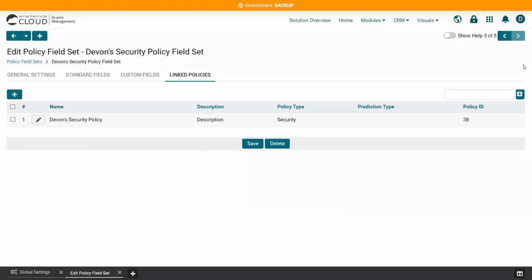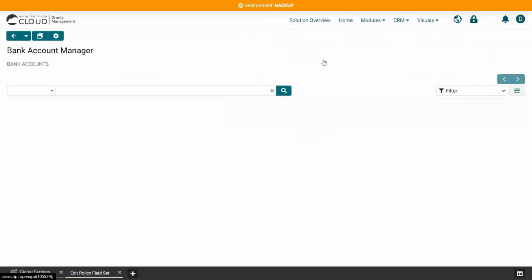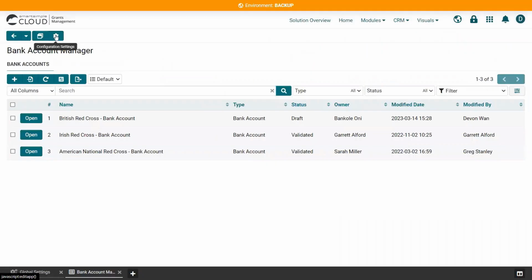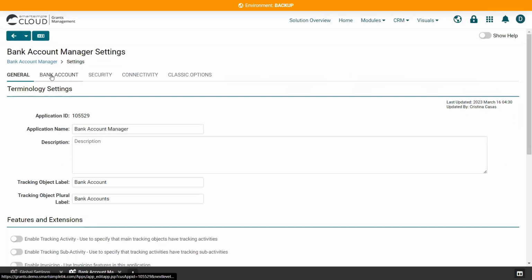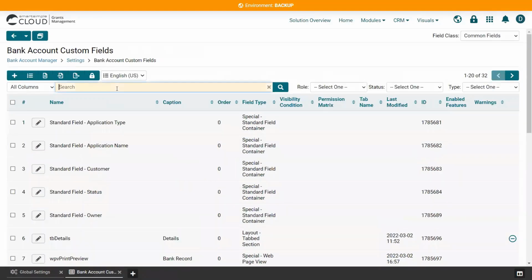Now we can attach our policy field set to a field of our choosing. I will head over to our Bank Account Manager, its Configuration Settings, then the Level 1 Bank Account tab, into our Custom Fields, and for this example, I will be applying the security policy to our bank account number.